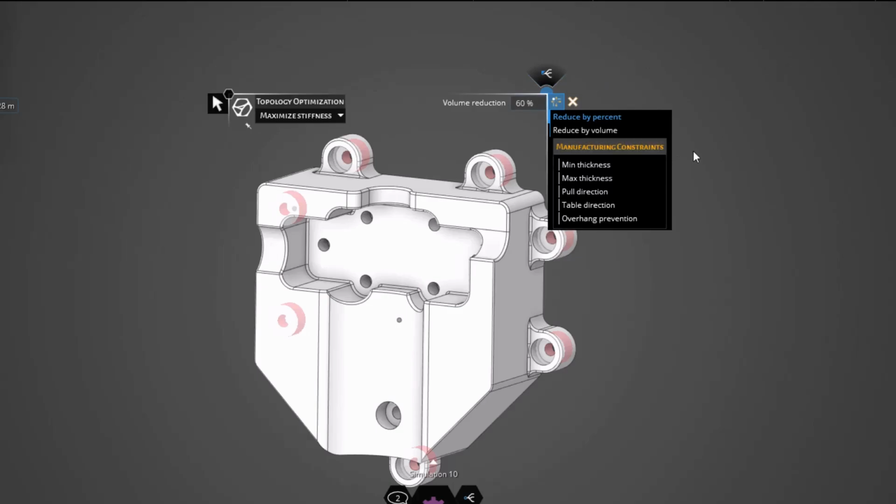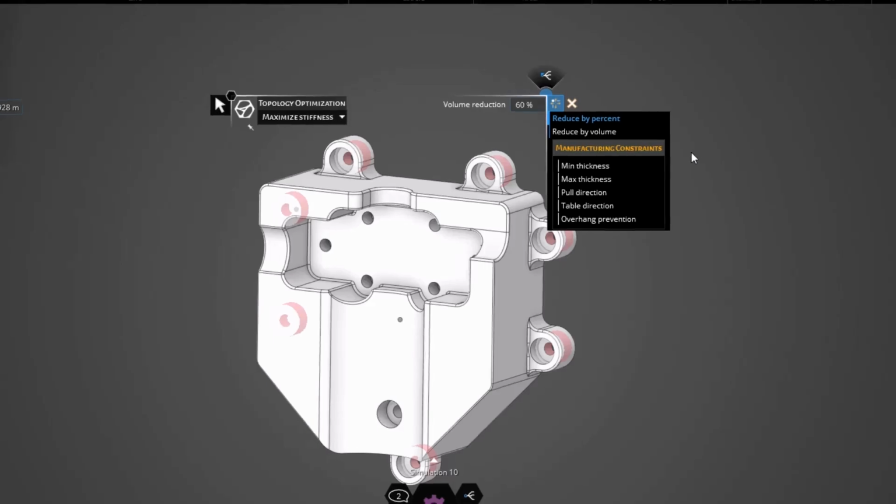Each of these will help you obtain optimized geometry that is relevant for your manufacturing method of choice. Once again, we'll be diving further into this area in the upcoming videos. Let's just leave our defaults for the time being.